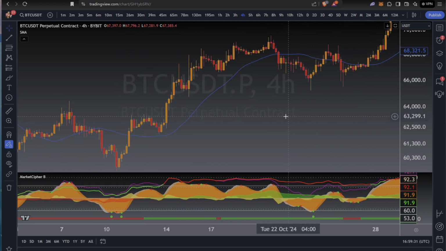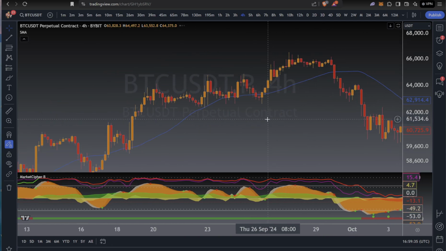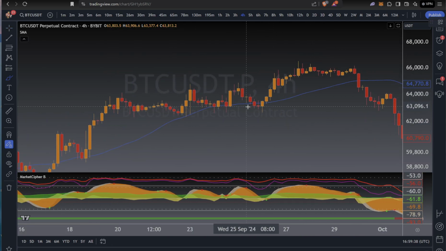Let me try and find an example. Here's an example over here of candles closing underneath the 5-day simple, which most educators would tell you is the bearish signal. They're thinking like a bot. They're thinking binary. They're thinking if you close above, that's bullish. If you close below, that's bearish.